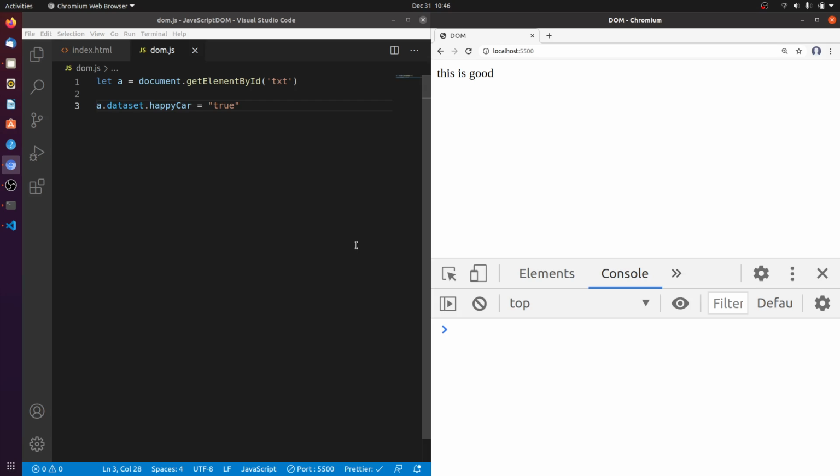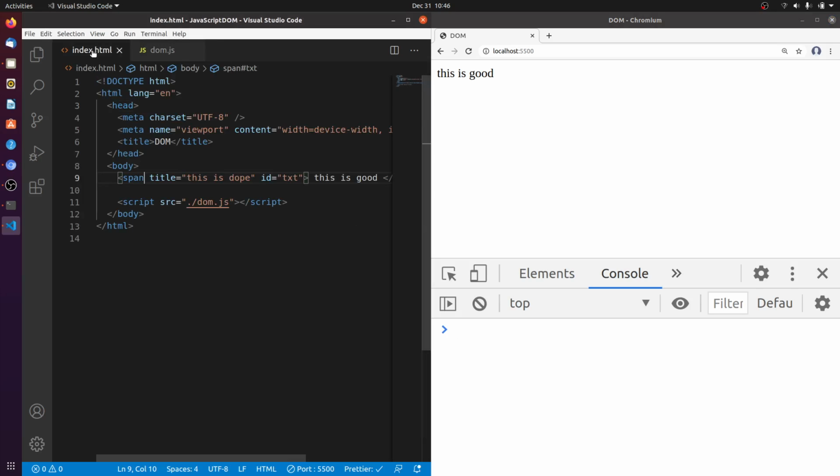Now let's go ahead and learn more about classes and how this class thing works and what you can do with these classes, because this is used a lot in styling, and we'll be learning about that right now.